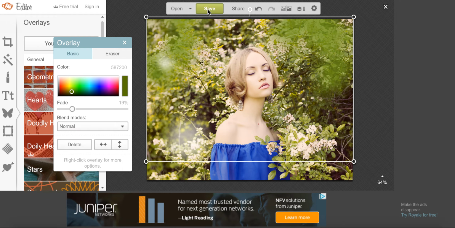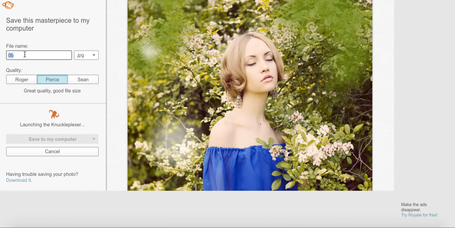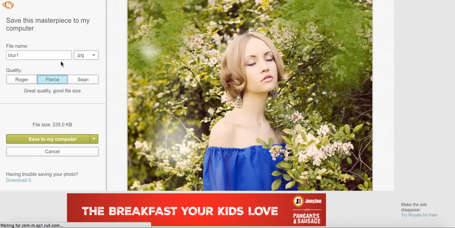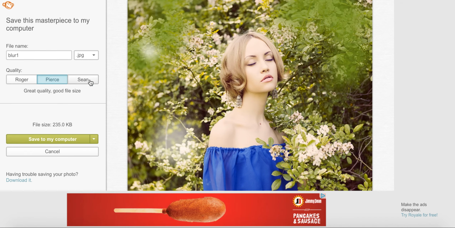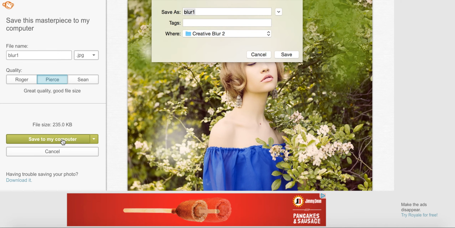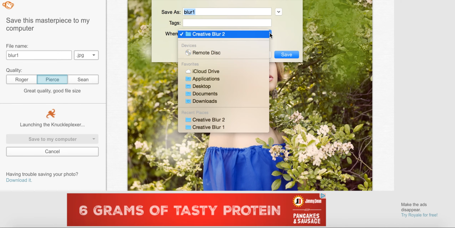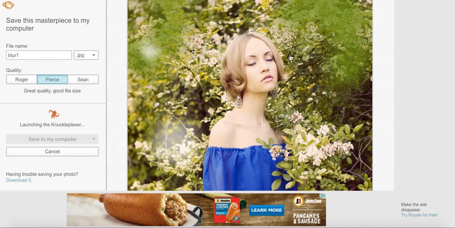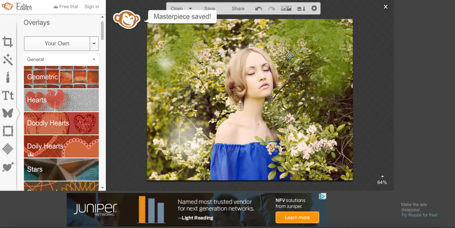So then after you get your image the way that you want it, you want to go up here to save and click on that, and then you just name your file, and you can save it as a JPEG or a PNG. For photos I like to save mine as a JPEG, and you can pick your quality size and then click on save to my computer, and you want to navigate to where it needs to be saved onto your computer, and mine's already in the right place, so I'm going to leave it right there, and then just click on save, and it'll take just a minute to save it, and then it'll say masterpiece saved when it's all done, so then you'll be able to find it on your computer where you had saved it.